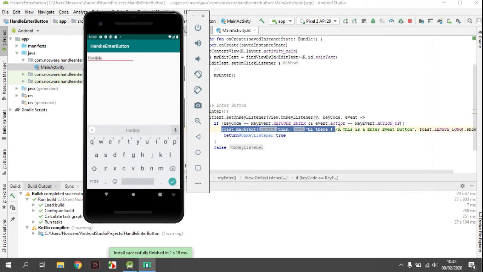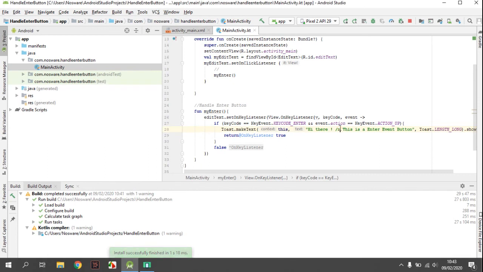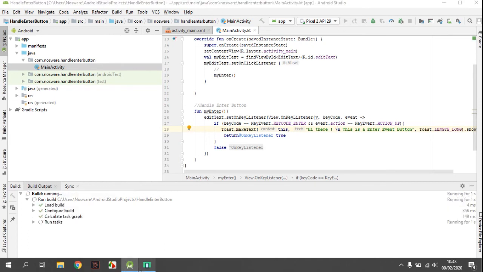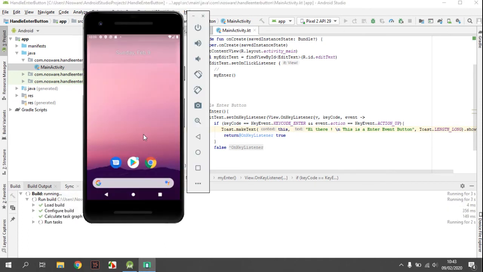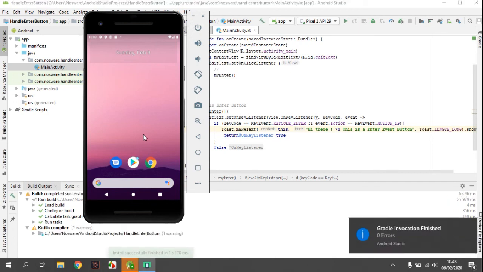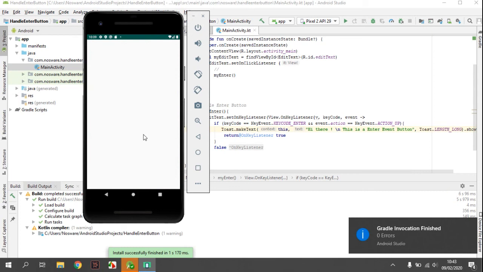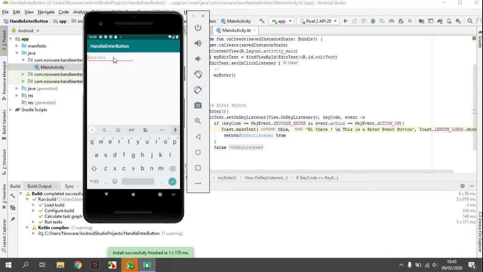I'm sorry, this is because backslash, not slash. We can change to create new line. Now we can click here. Hi there, this is enter event button. You can see there.